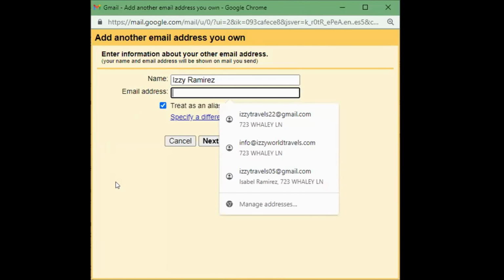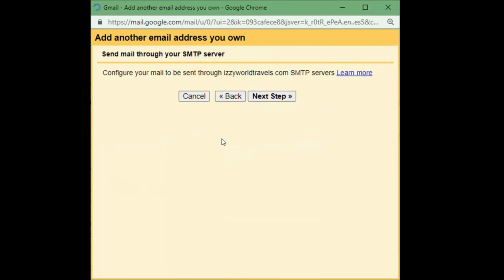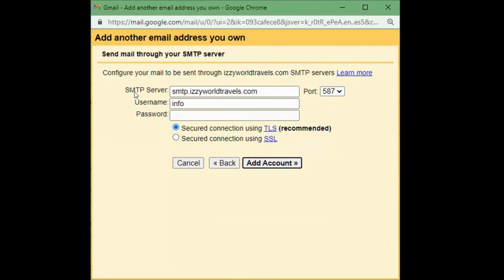Under the email address, you are going to put that new business email that you just created. In my case it is info@izzyworldtravels.com. Make sure that you have this area selected and hit next step. Over here, SMTP server, erase whatever it says there, you need it to say smtp.gmail.com. The port 587, leave it exactly the same.